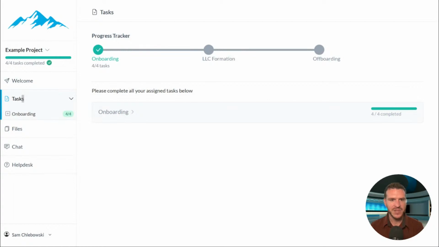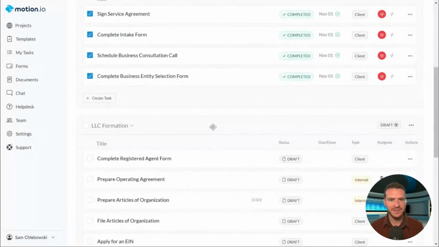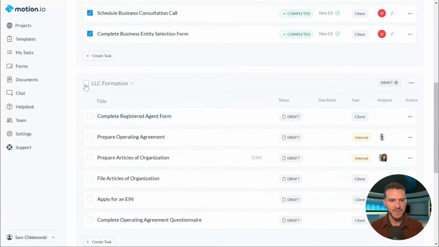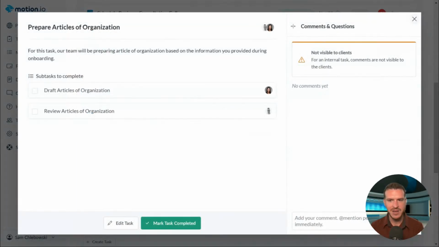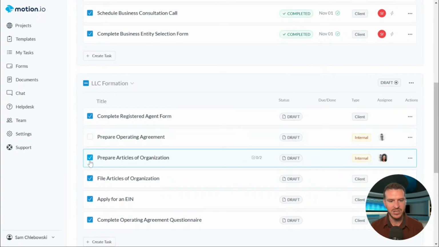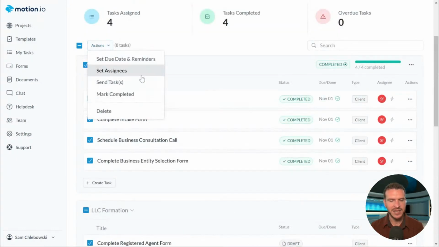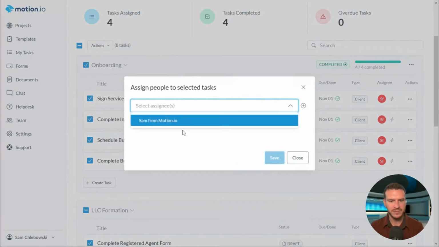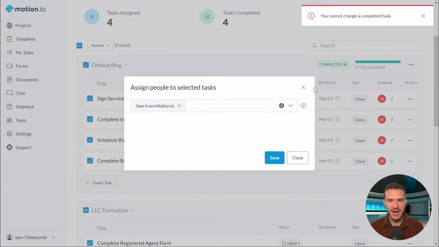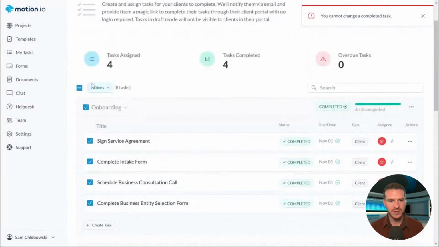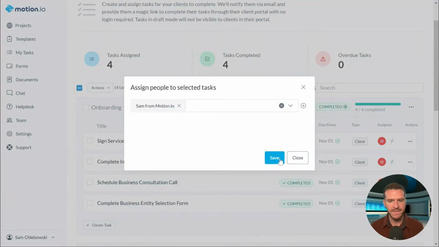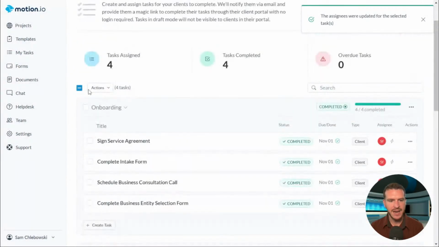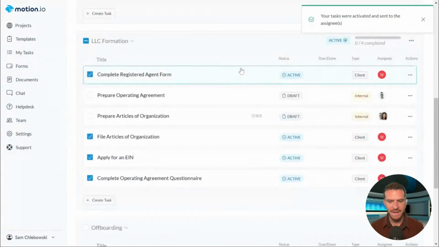Next, I'm going to activate the LLC formation tasks. As a similar process as last time, what I'm going to do here is assign these to the client. And then I will assign these tasks to the client. And then I'll go ahead and send them. And let's see how the project tracker updates.